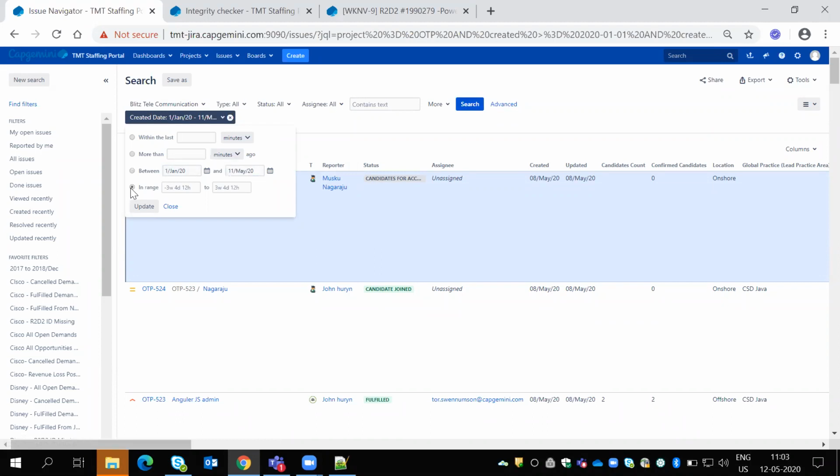And if you want in range, like last 3 weeks or last 4 weeks tickets, or minus 2 hours tickets, something you can mention, right? Minus 3 weeks 4 days 12 hours, something. Okay, so this way we can filter date wise.